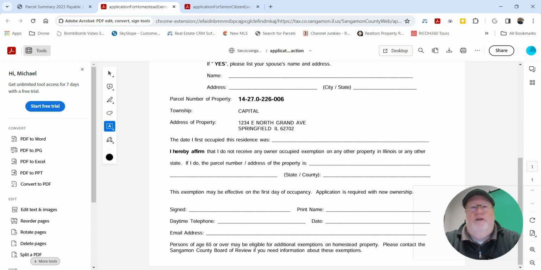Make sure that your property address is correct. The date I first occupied this residence, in most cases, is going to be the day you're closing. If you don't get occupation right at the day of closing, like if you have a seller holdover where they stay in the property for X amount of time, then that would change to the date that you actually move in.